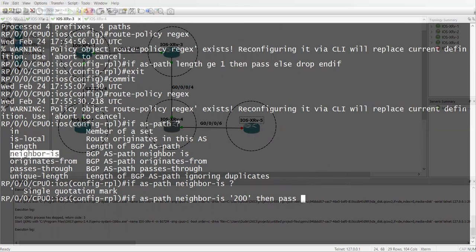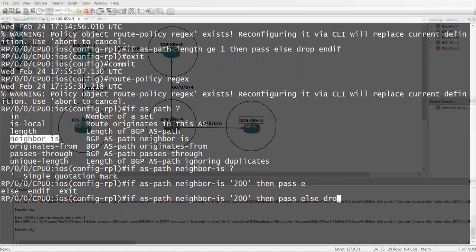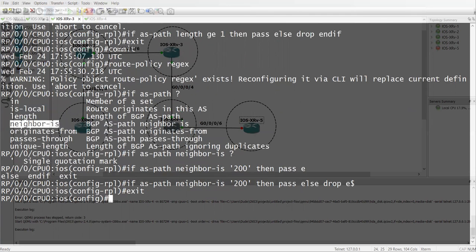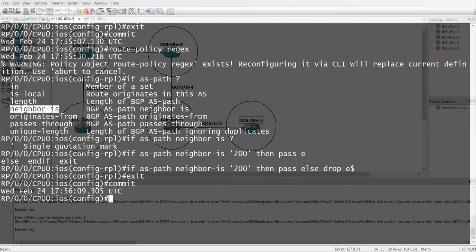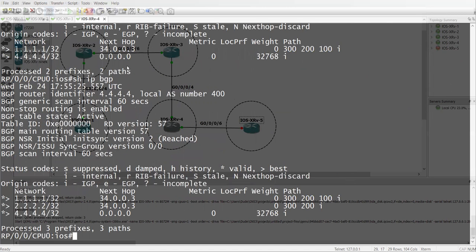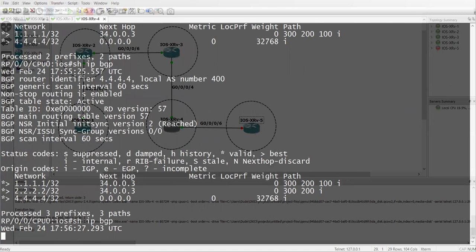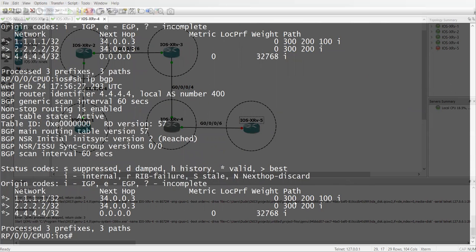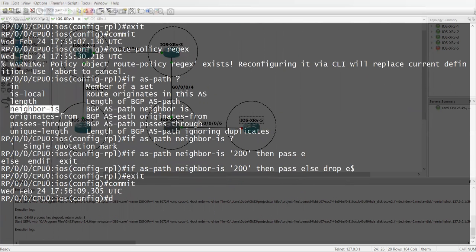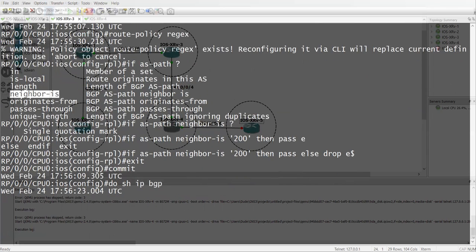then pass as drop, and if, now I'll just say commit. It means right now it has a single neighbor that is 200. So if that is 200, just pass the update. So now we should receive 1 and 2. Perfect. We're getting 1 and 2 because in this one, do show IP BGP.